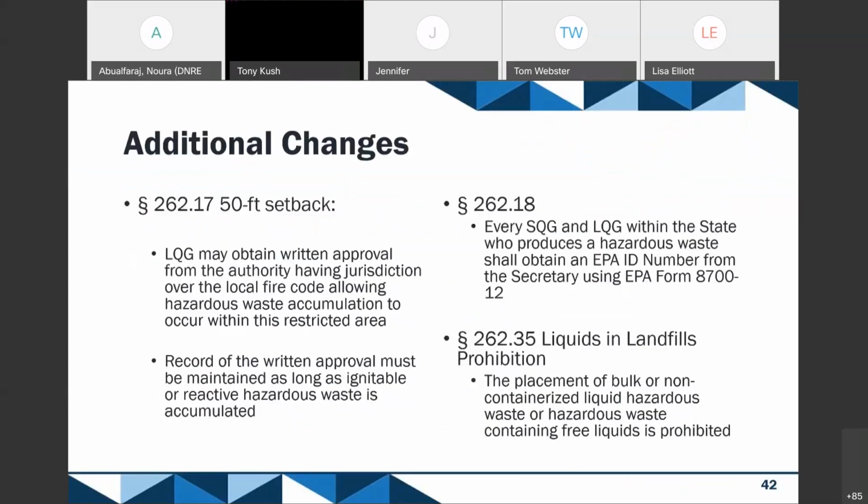Some additional changes in the regulations worth mentioning. Section 262.17, the 50-foot setback condition for ignitable and reactive waste, states that reactive and ignitable waste must not be stored within 50 feet or 15 meters of the site's property line.